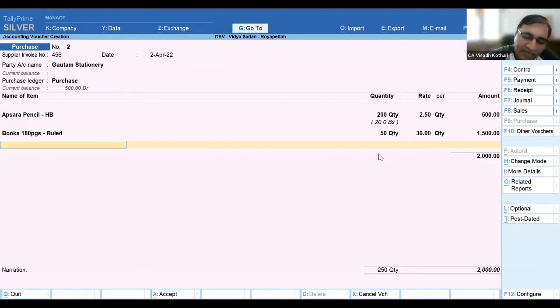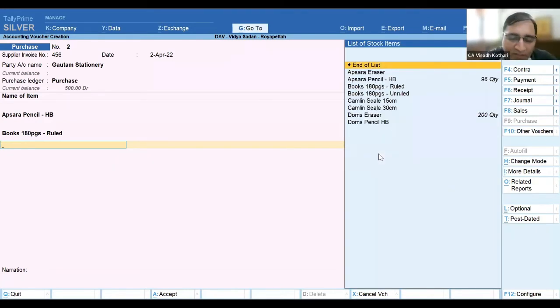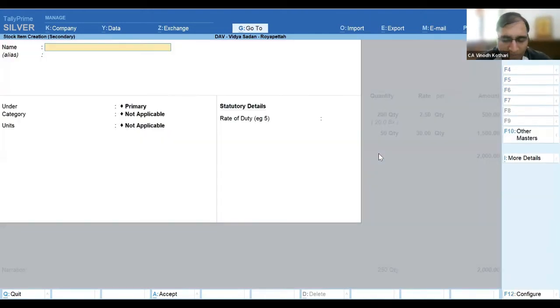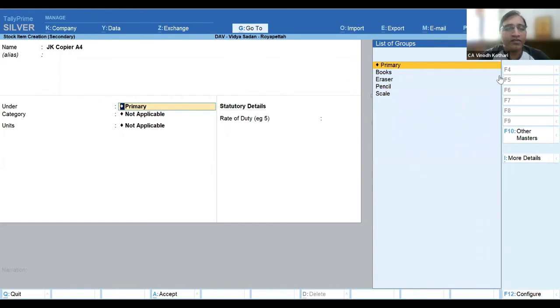Now third item. Say I am buying JK copier paper. Now JK copier is not created. How to create it? Alt C. Very good. Type Alt C, or in the right hand side you can see create. So Alt C. What I'm going to do is create a stock item JK copier A4 size. Right? It comes in a packet of 500. Under what? Under.